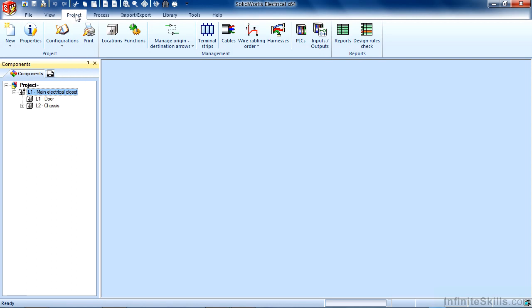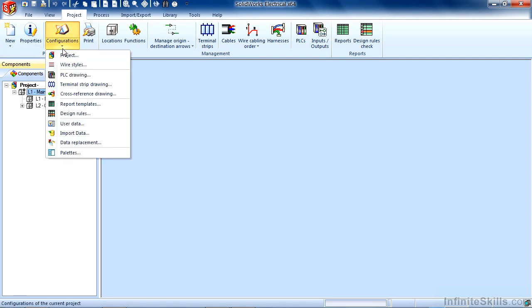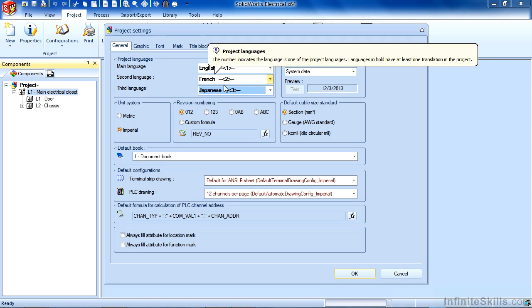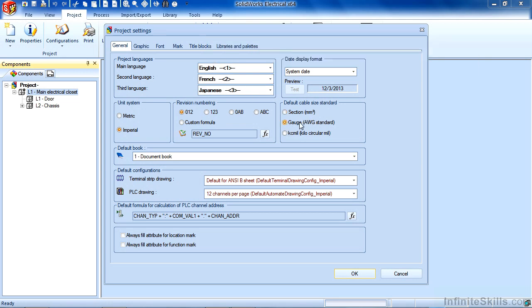Other things that I might want to consider doing are going to the Project tab and going to the Configurations menu. So under Configurations, there are a number of template-specific items. I'm going to choose the Projects menu and set my default language to English, French, and Japanese, as I might have distributed engineering facilities throughout the world, and I want to share this document in those languages. I'm also going to set my gauge sizes for my cables to default to the AWG, American Wire Gauge Standard.